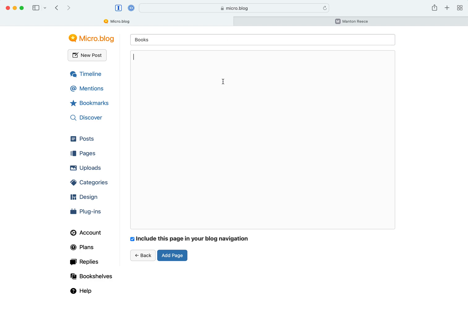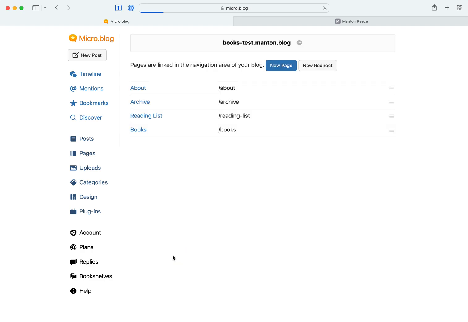And to create a link to a category page, you just paste in the URL for the category page. This is not obvious that this works, but it does. This tells Micro.blog, create this books link in your navigation, but instead of having a page with text on it and other things, just link to this books category page instead. So we do want it to be included in our navigation. Hit add page. Micro.blog will go ahead and add that.